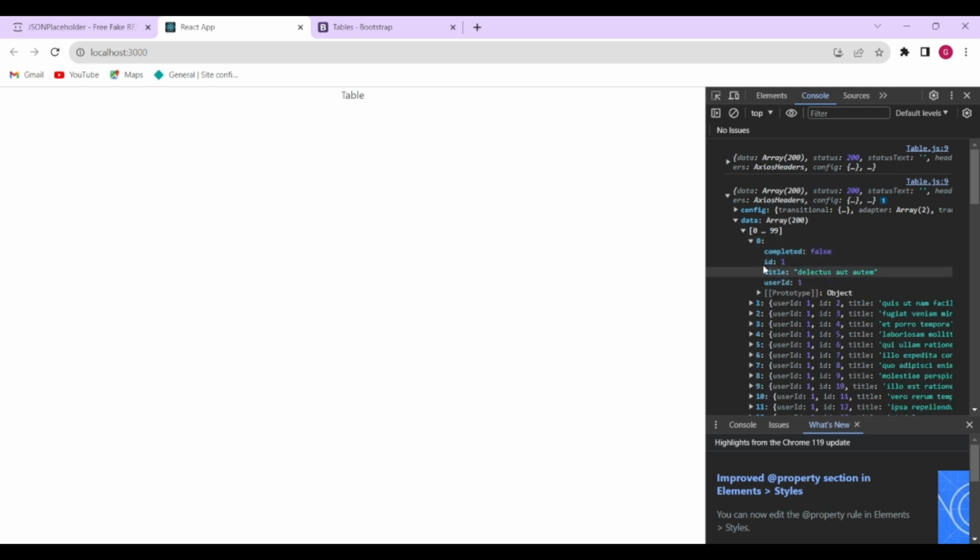So you can see this is the value of the 0th object. We have got ID, title, user ID, also a boolean that is completed. So how do we display all of this information in the form of a table? We will go on ahead and see this. So we have now seen how the data is being rendered.